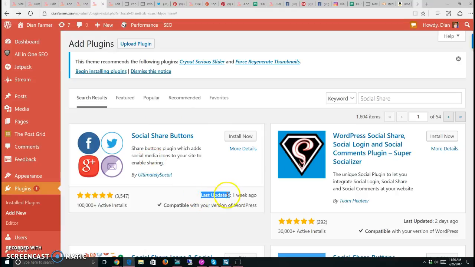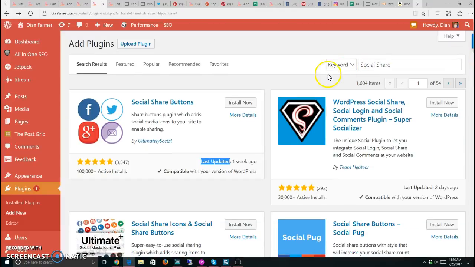Another thing you want to look at is when was it last updated? If it was updated 7, 8 months ago, a year ago, 3 years ago, then you'll know that the creator of this plugin is probably no longer servicing it, and it could cause problems in the future, because if it's not remaining updated as WordPress is being updated, then that's where you come into all the problems.